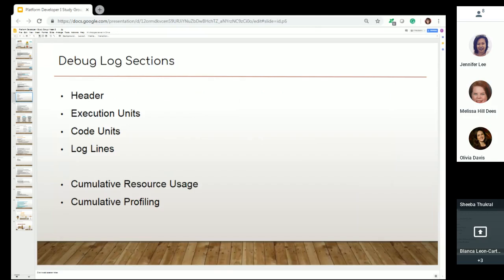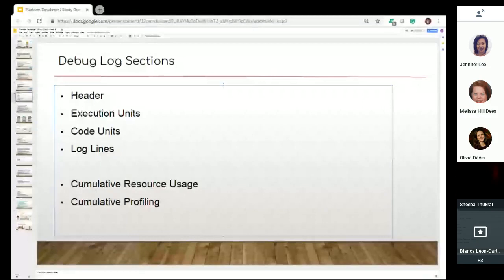Okay. So let's talk about the different log sections. We have the header, which contains the version of API and the log category and level. The execution units are the equivalent of a transaction and contain everything that occurred from execution started to execution finished. And I guess I should type those in there just so we can remember, because I forgot to put them in there.